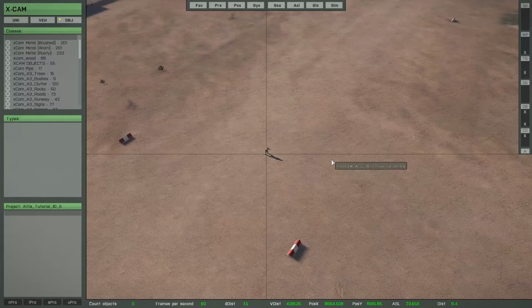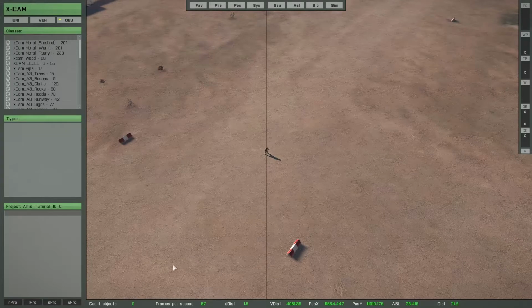And before we start, I want to say some words about the status line here down below. And we start with the objects counter here on the left side, and this counter shows you how many objects you have saved within your active project. So the next one is frames per second, and this one, DTIST, that means detection distance, is a very important value, but I want to talk about this value later.